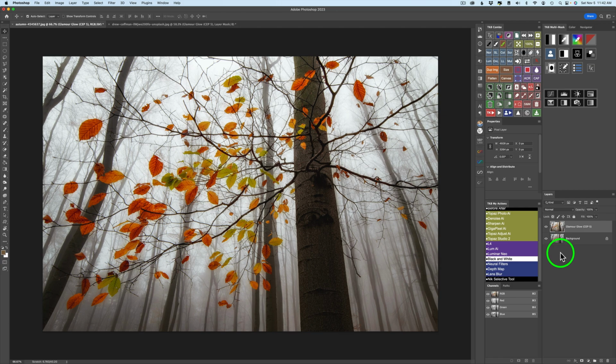Let's check out where we started from. So here's our Glamour Glow layer. And you notice Nik labels your layer for you, which is nice. I'm going to shut this layer off. There's the before. Nice image, but here's the after. I think it looks a whole lot better.